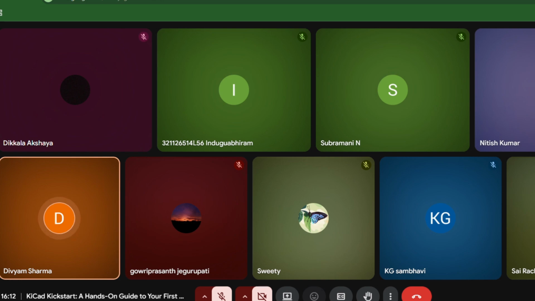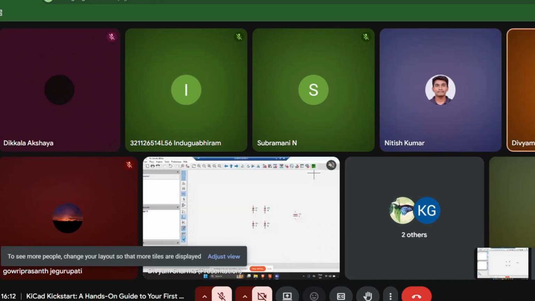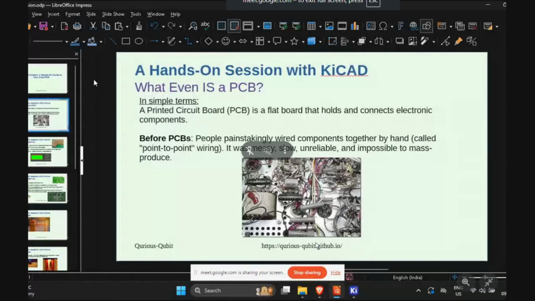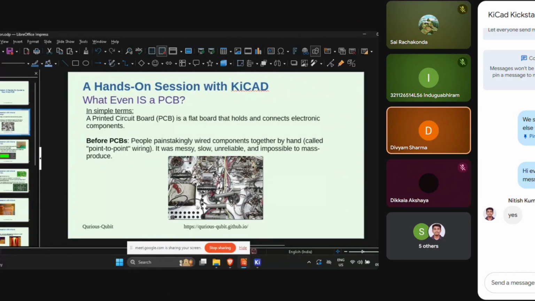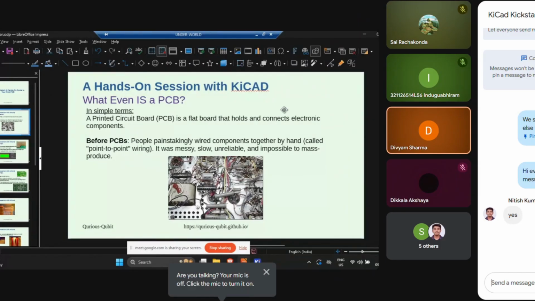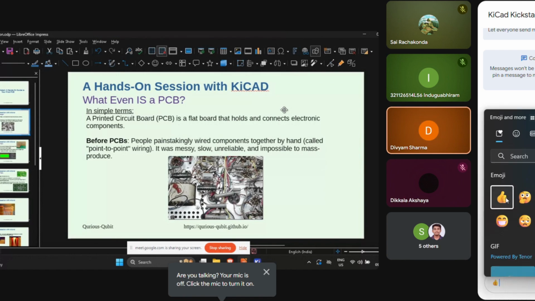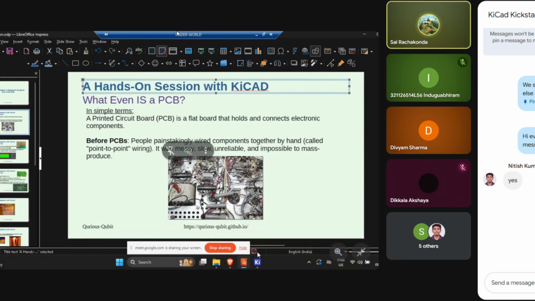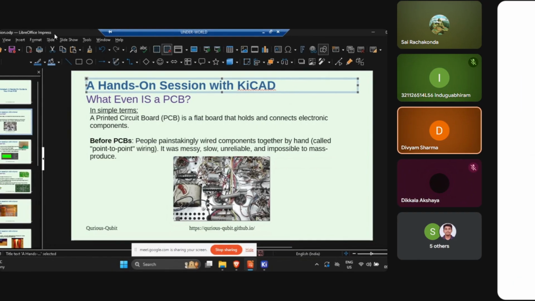So let me try to share my screen and maybe begin with my presentation. Okay. Gopal, can you confirm if my screen is visible? Yeah, it's perfect. The rest of the people can also confirm in the chat. Gopal, can you hear me? Yes, yes, I can hear you and it's visible. Okay. Yeah, thank you.